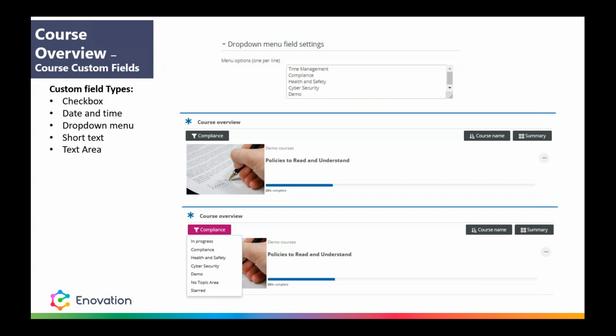So course custom fields can have different types. They can be a checkbox, date and time, drop-down menu, short text or text area. My favorite is drop-down menu, because that allows the site administrator to define the options that different trainers can choose from when setting up a course. And really that eliminates the possibility of typos and errors, or people shortening things or including an ampersand instead of 'and'. So it allows the headings to be more uniform. And basically you can add the custom fields to your courses, and as an example I use the topic area. So topic area could be, say, health and safety or compliance, cybersecurity.